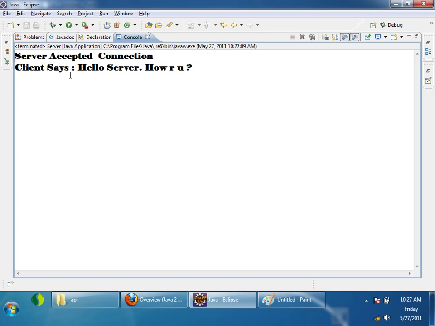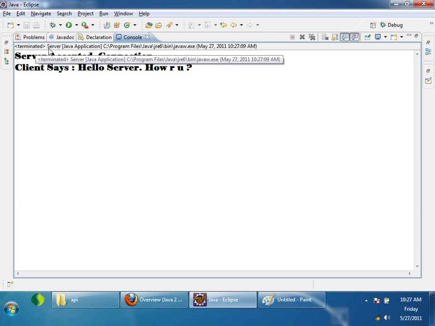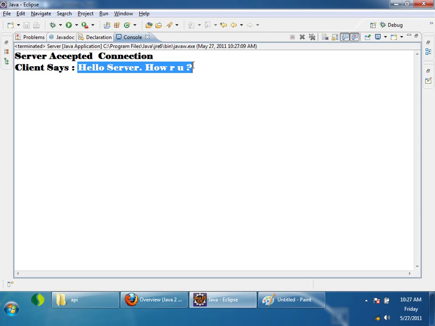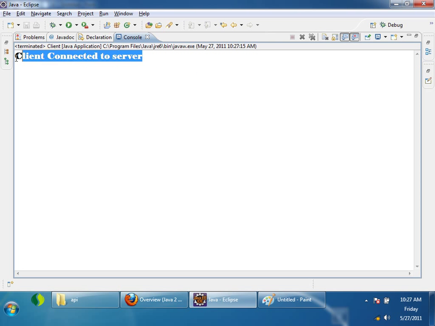Yes, see? You can see here terminated Server.java. I can see whose output it is. It is the output of the server. Server accepted connection, and a client says hello server, how are you? Right? And if you want to show the client, I am clicking here in this icon, the output of the client. Client connected to server. Right? So this is a simple program.